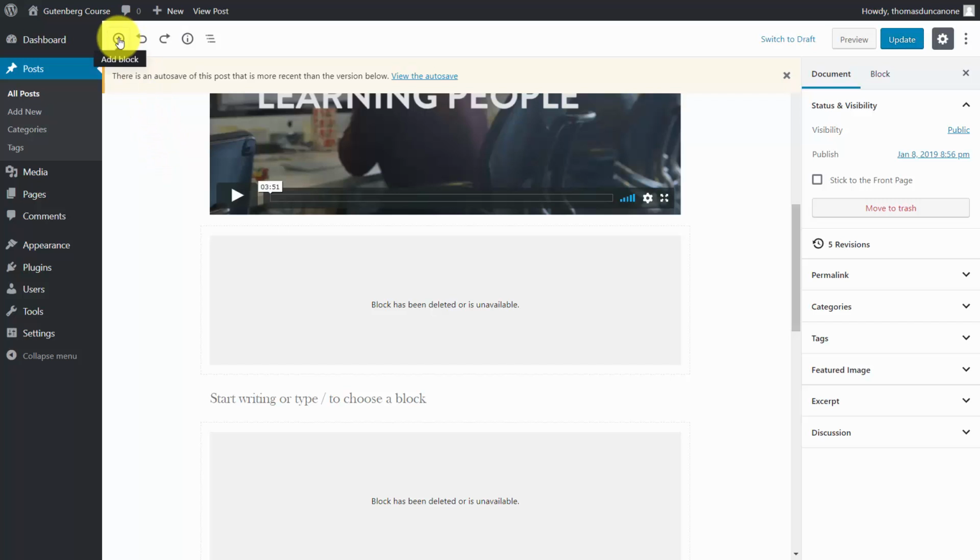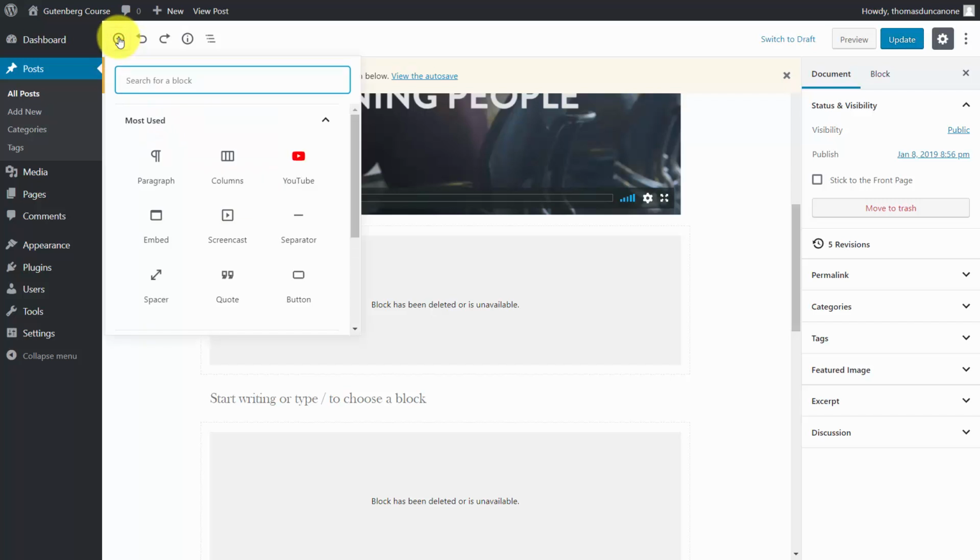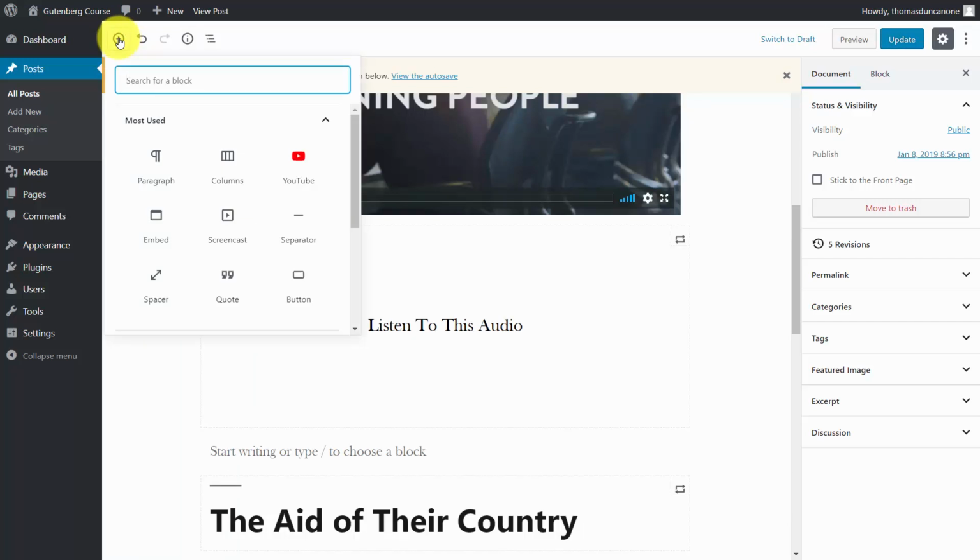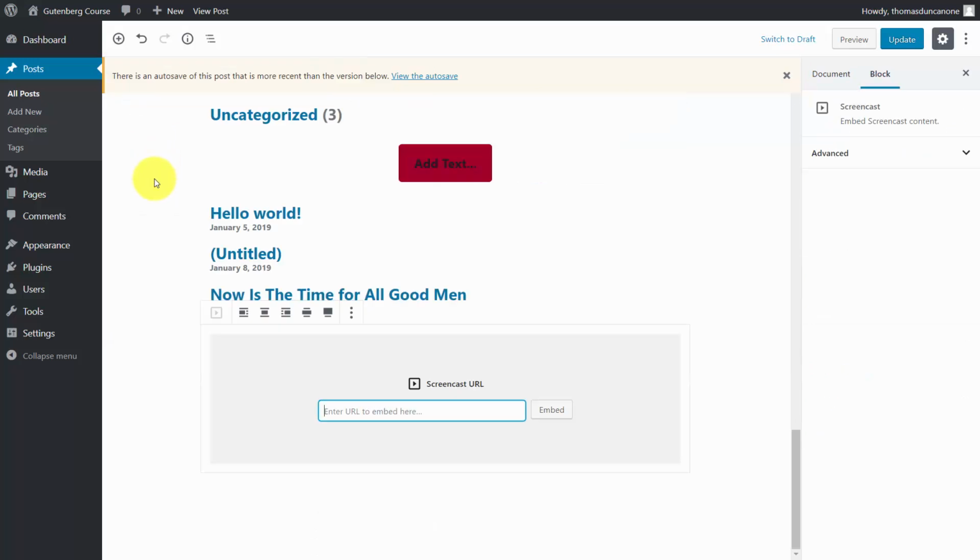So what you're going to do is click Add Block, and then start typing in Screencast. You'll see the embed code in this box, and you'll click that button. And then you're going to see this interface.